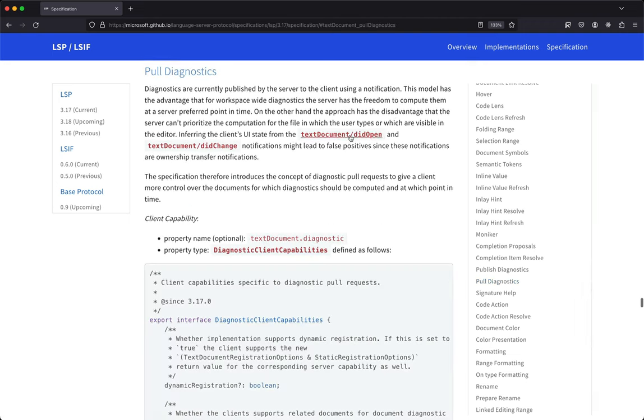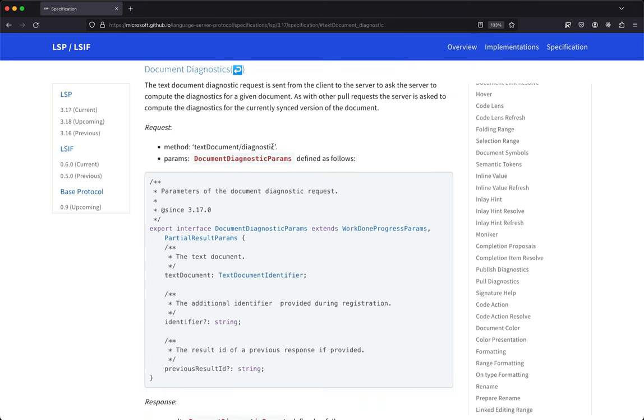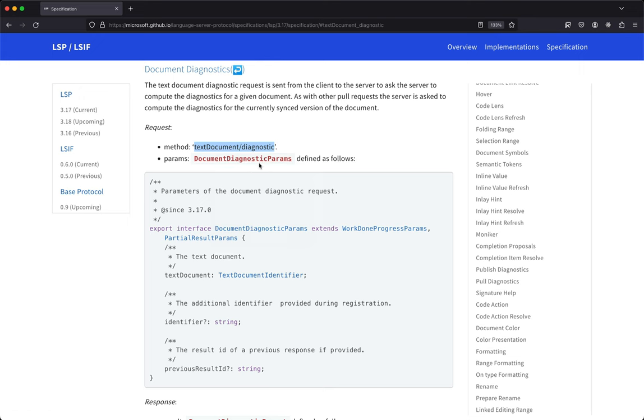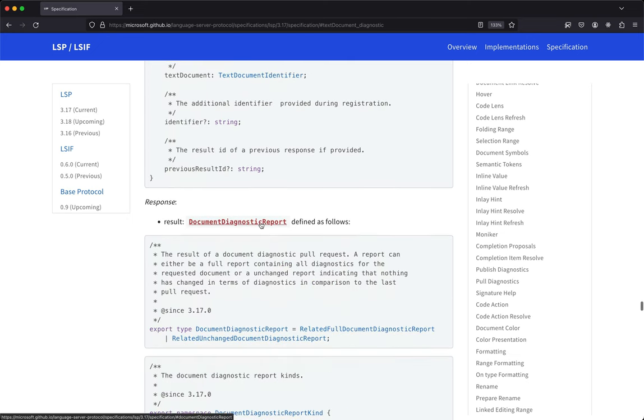From there, we'll scroll down to document diagnostics. So document diagnostics is the method textDocument/diagnostic. It takes params of DocumentDiagnosticParams, which we'll want to deal with at some point. And then the response is a DocumentDiagnosticReport. DocumentDiagnosticReport is either a RelatedFullDocumentDiagnosticReport or a RelatedUnchangedDocumentDiagnosticReport.